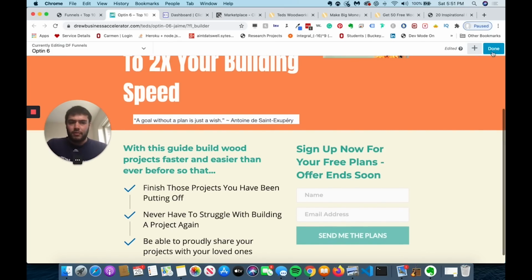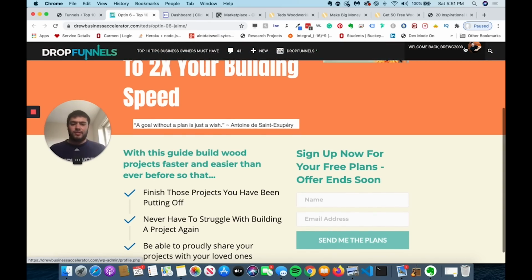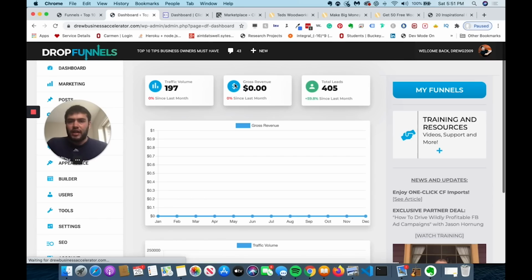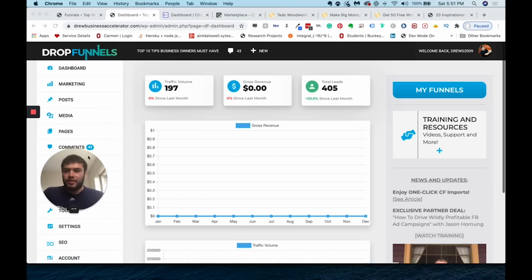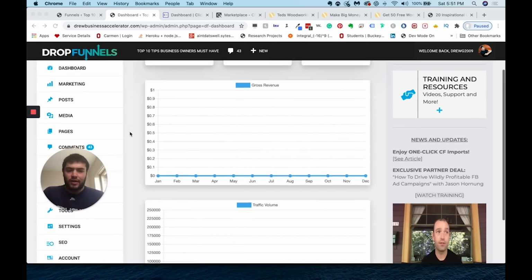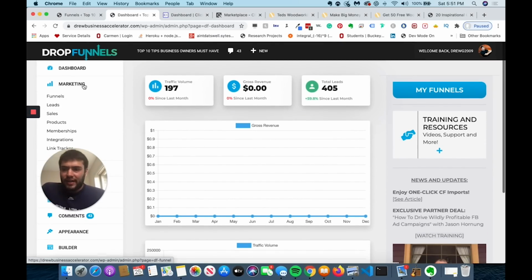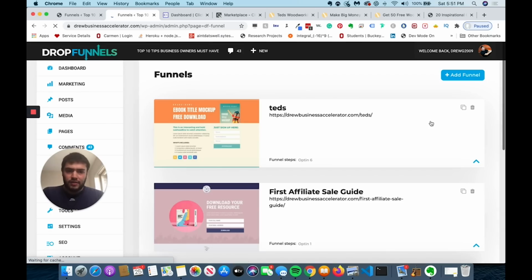Then once you hook that up, you can hit done, and you can hit publish. And don't worry about it, because nobody's going to see it yet anyway. We're not driving any traffic to it yet. You can go back to your dashboard of DropFunnels. You might have to just backspace around, or you can try to go to the homepage and log in. And then you can go back to your funnels, and you can create the thank you page.